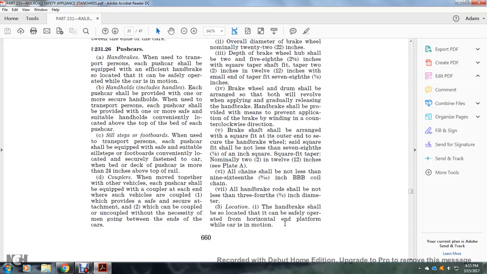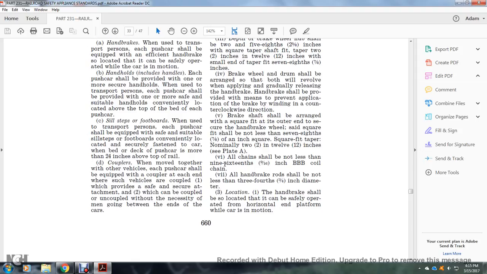4. The brake wheel and the drum shall be arranged so that both the applying and the gradual releasing of the handbrake are possible. The handbrake shall be provided with a means to prevent application by winding in the counterclockwise direction. 5. The brake shaft shall be arranged with a square fit at its outer end to secure the wheel. The handbrake shaft shall not be less than 7/8 of an inch square, with the square fit tapered nominally 2 inches in 12 inches. See plate A.